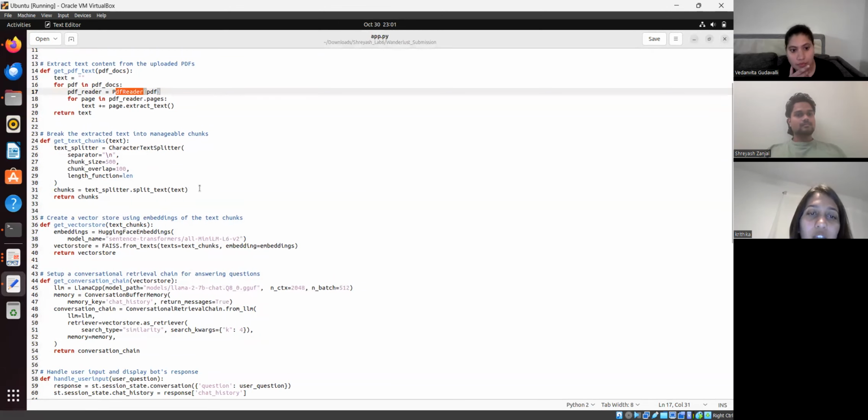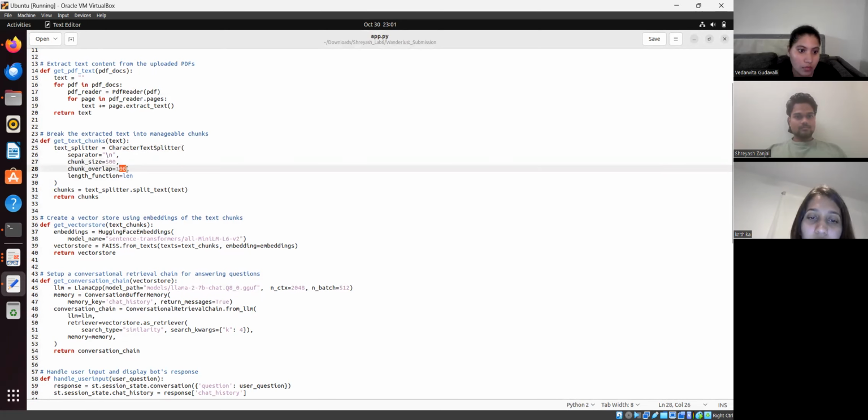Now, in the next function, once we get the large text, we have to split it into multiple chunks. So we are using character text splitter from LangChain to do that. And we have to set parameters before that: the size of the chunk, which is 500, and the chunk overlap, which is 100. So here text is the large string, and character text splitter will split it into multiple chunks and return the chunks.